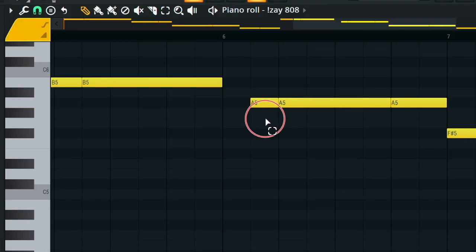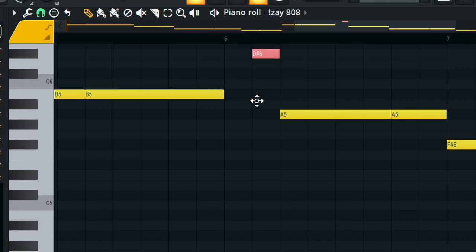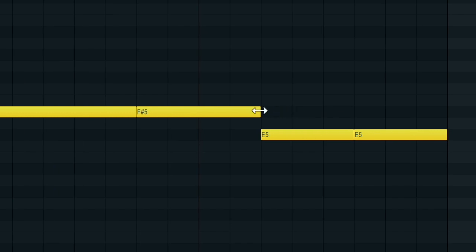We'll put a note here at A. We're gonna highlight it, and we're gonna count up 7 notes. So 1, 2, 3, 4, 5, 6, 7. And that was done by pressing Shift up 7 times. And now it's at E, and we're gonna do the exact same thing here.